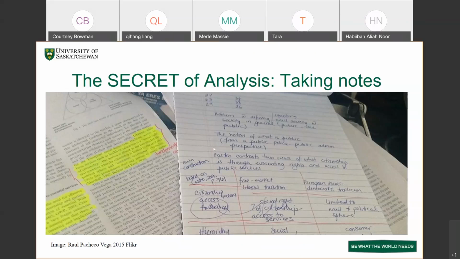Raul takes his notes by hand, and he's big on color coding and highlighting and so forth. That's fine, and that works for some people. Other people might like to take their notes using Evernote or OneNote or other tools. Taking notes right on the PDF is also allowable. Some people like to develop an Excel sheet with all of their notes. That works really well. Whatever process works best for you, go ahead. But the secret of analysis is actually taking notes. This is the start of your analytical process.